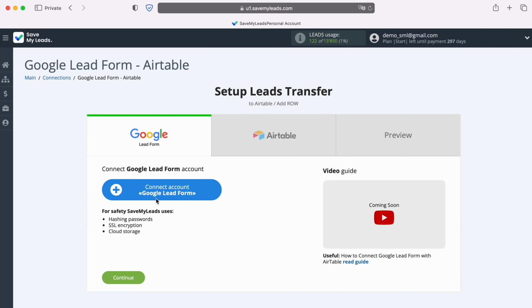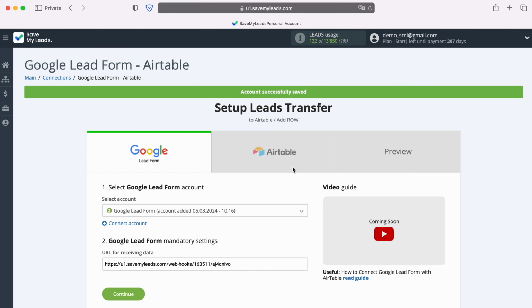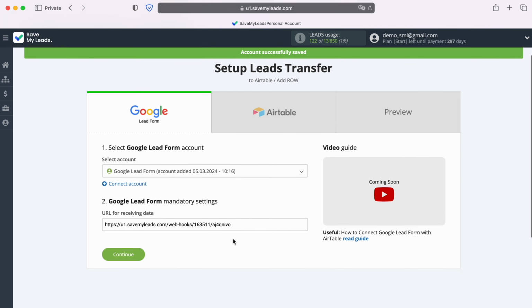At this stage, you need to create a virtual Google Lead Form account in the Save My Leads system. In this window, we can give it a name or just click Continue. When the connected account appears in the list, select it. Now you see the URL for receiving data. It is to this URL that new data from the Google Lead Form will be sent. In order to continue setting up, copy the URL and go to your Google Ads personal account.